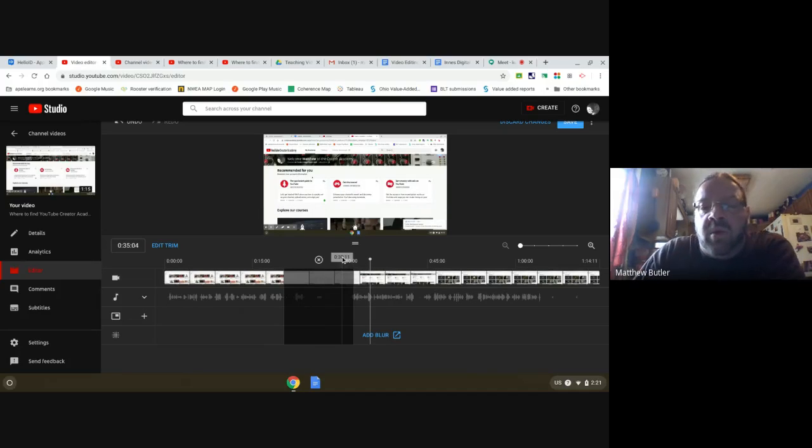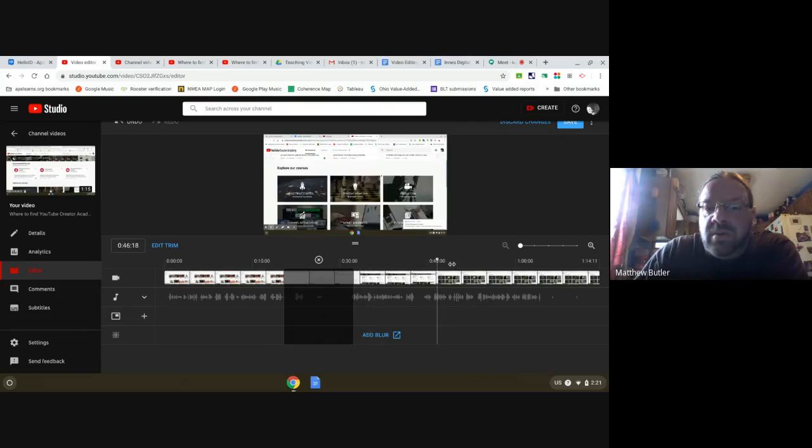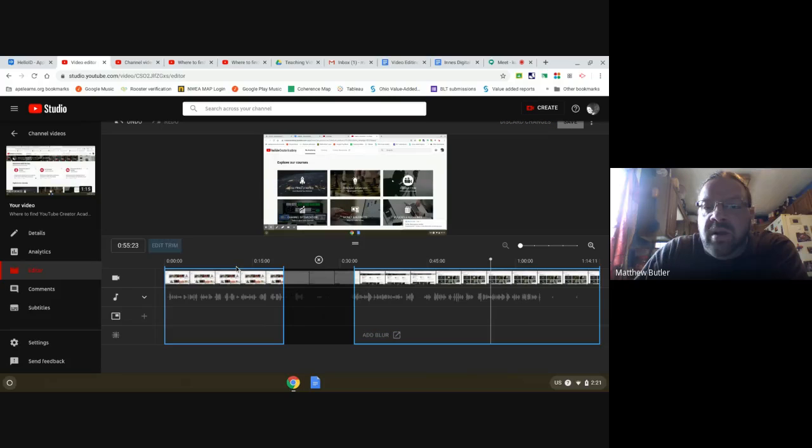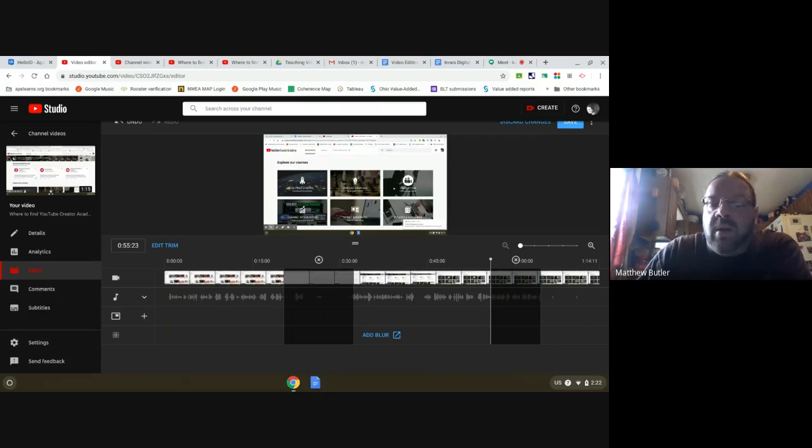And you can cut out multiple sections. So let's say I want to cut out a little part over here. I could bring this tool over to here, hit my edit trim. Wherever this tool is at is where it's going to split. So I split it. I can drag it over like that. And then all of a sudden hit preview. And you're like, I didn't like that. So I want to put this back into the video.